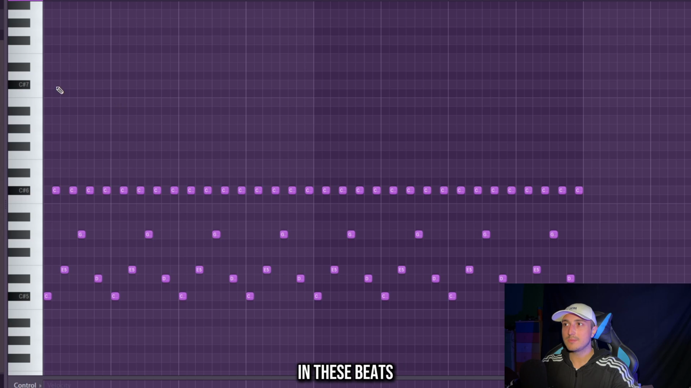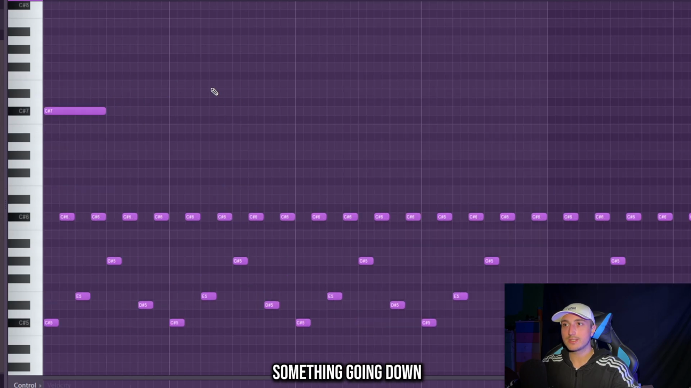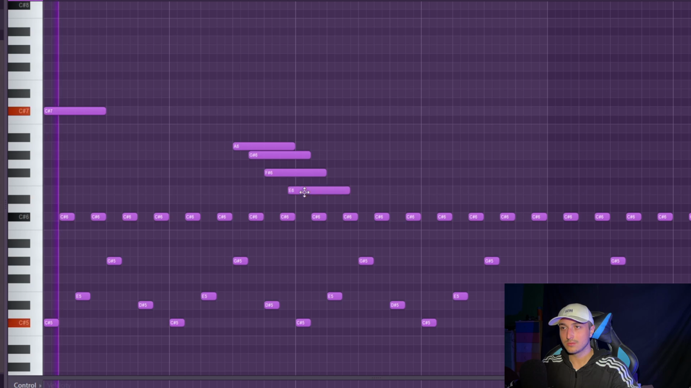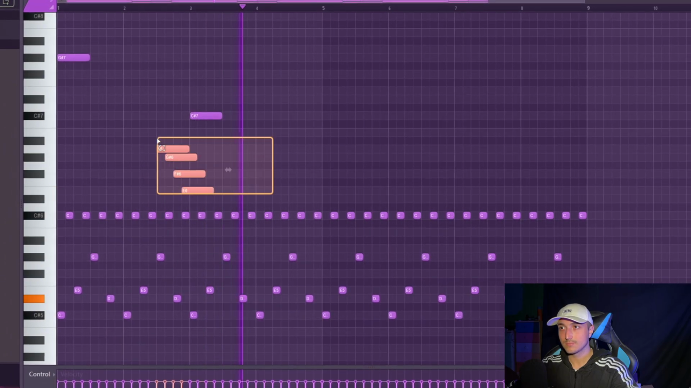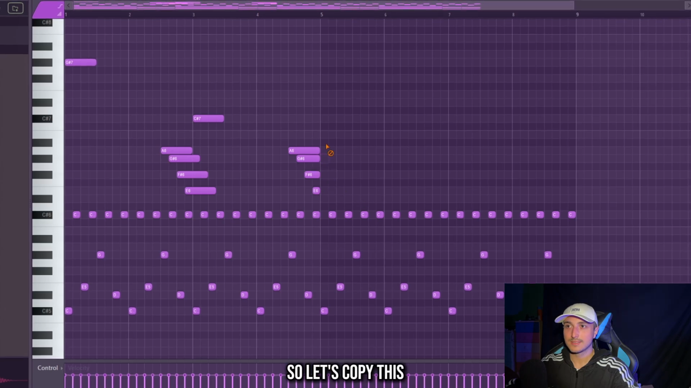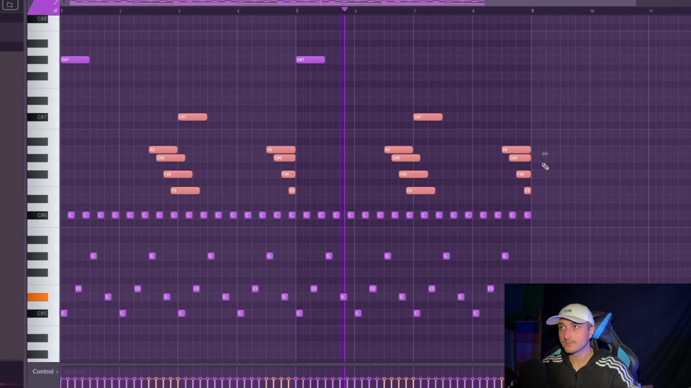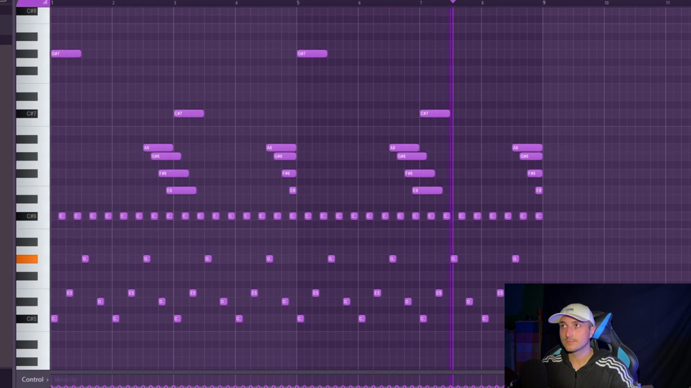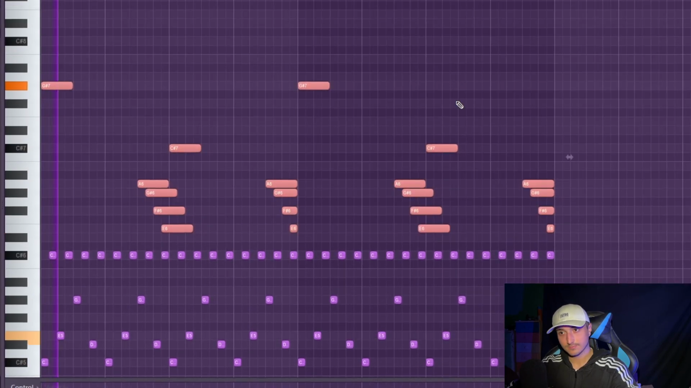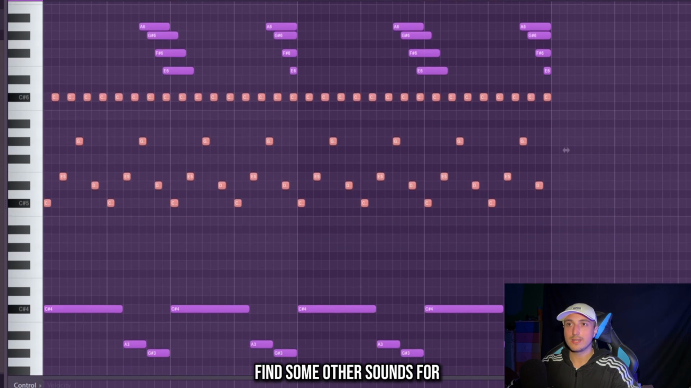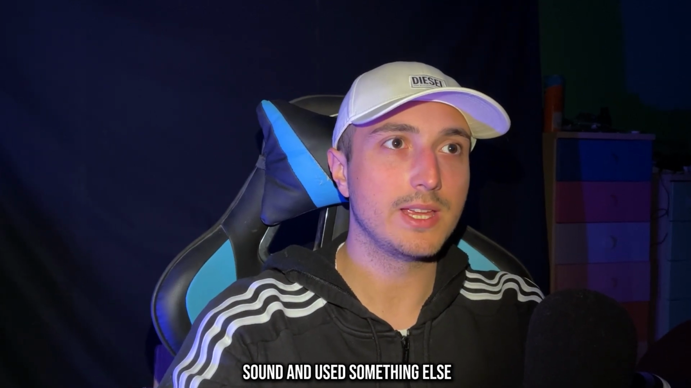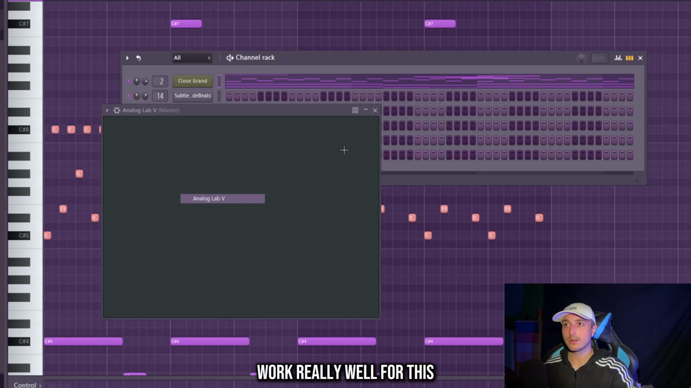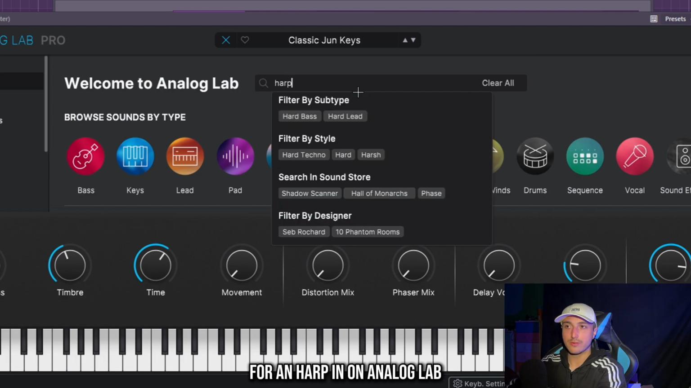The next element in this beat is the top melody, and we can create something going down. So let's copy this. So now we need to find some other sounds for this. For the main melody, I think they changed sound and used something else. And usually something like a harp works really well for this. So let's actually search for a harp in Analog Lab.